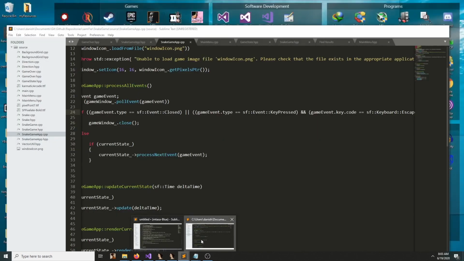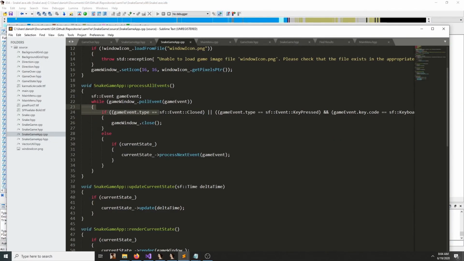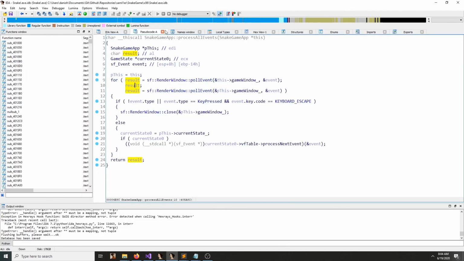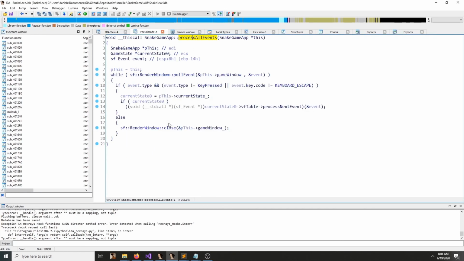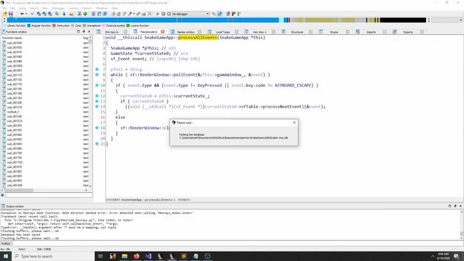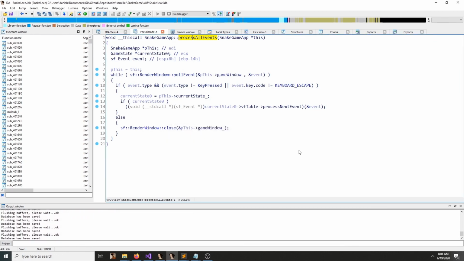The processAllEvents method doesn't return any value in the source code. We can change the return value of the function by first clicking on it and then pressing Y. Now the method is completely reversed.